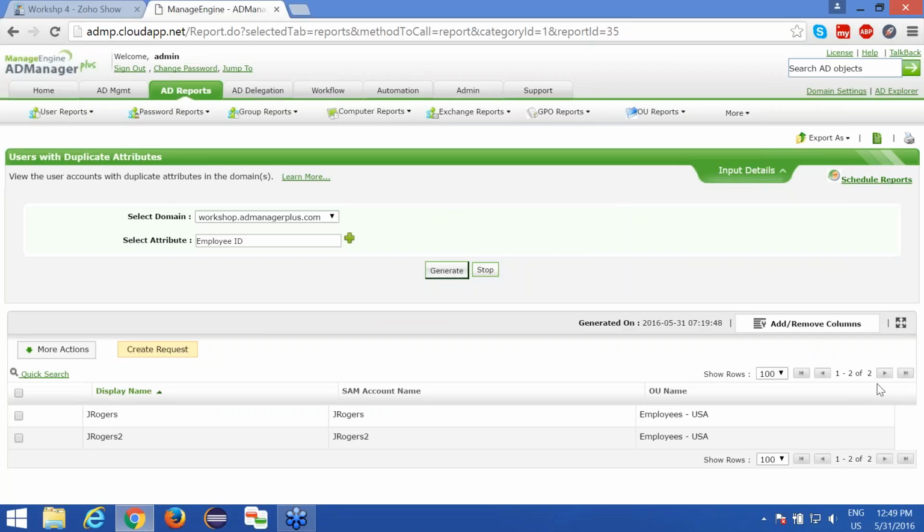Okay, there are two user accounts in my environment who have the same employee ID. But wait a minute, where do I see employee ID? I just have the display name, the SAM account name and the OU name in which these user accounts reside, but I don't see the employee ID. So how do I get other attributes like employee ID or email address of this user account and all that?